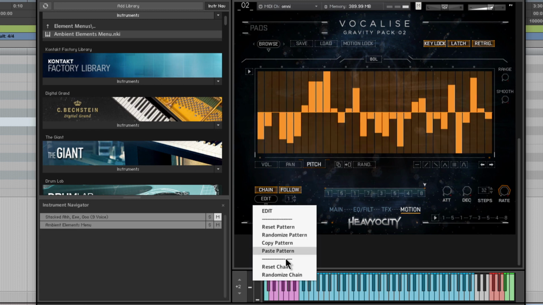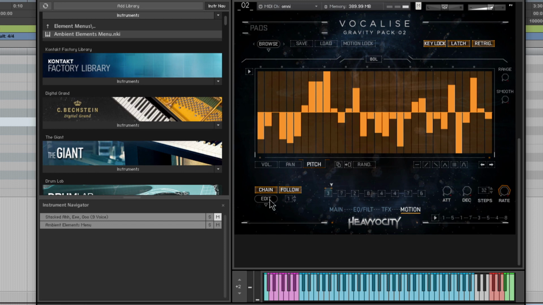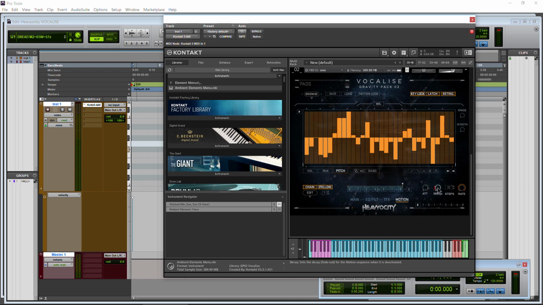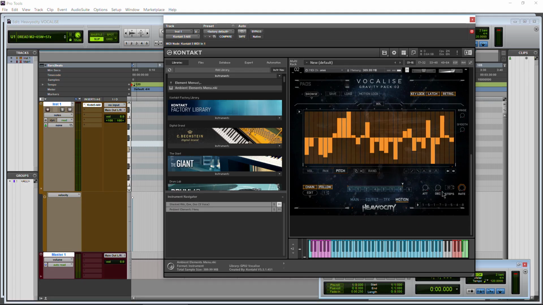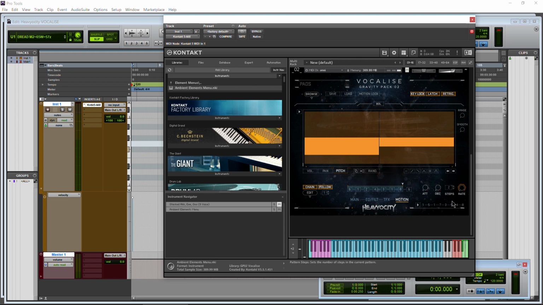Okay. And of course you can reset your chain. You can even randomize your chain. You can see the numbers there as they're being randomized. Just randomize all that. And of course the attack and decay for your chain there, which as we saw, of course, sets the fade in time for the motion modulation, right? And the fade out time. So I think we've about covered that much of it. We have steps here you can drag up and down to get more or less of your steps there. And then of course the rate.